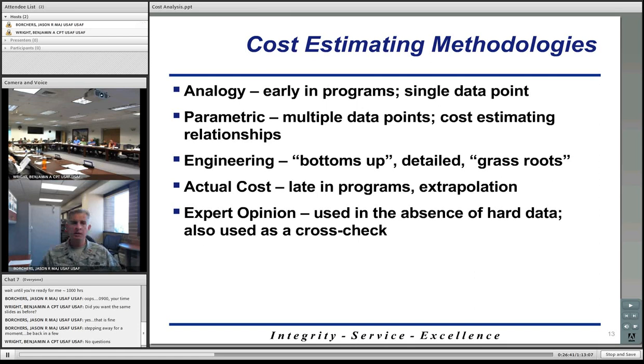Another method that we use, and this is sometimes later in programs, is actual cost. So if you can imagine that you've already started your program, maybe you're 75% of the way through your current program and you want to estimate the remaining 25%. Actual cost says that you will look at what the costs are to date, and then you'll extrapolate those costs to capture the remainder of the program.